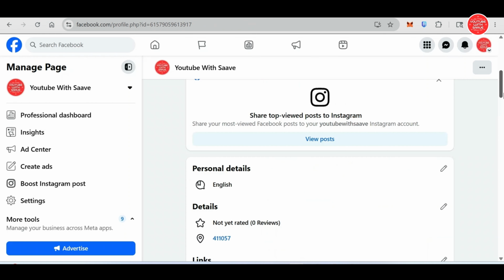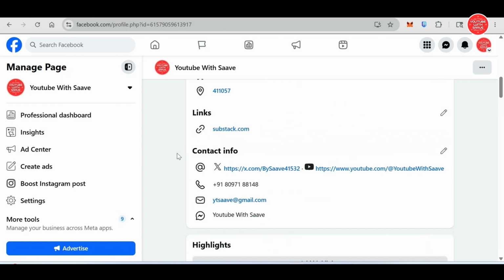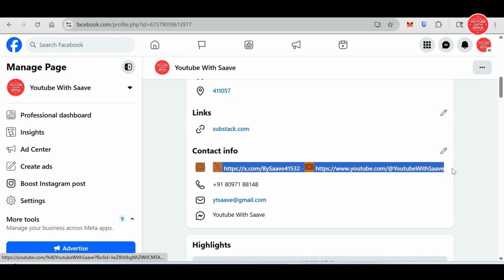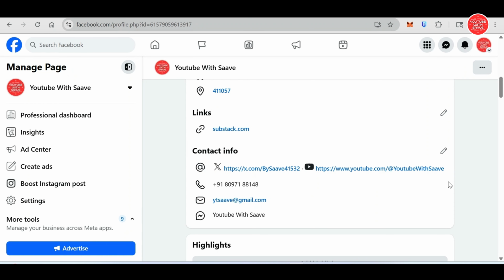So I'm not updating, I've just shown it for the purpose. So you can see there are two sections: links. You can add any links, and it will appear over here. If you have any digital stores, if you have any blog website, you can add those links over here. Or for social media, you can see over here, it will get updated along with the mobile number, email ID, whatever you want to add, right? So that's the way you can add your YouTube channel link on your Facebook page.